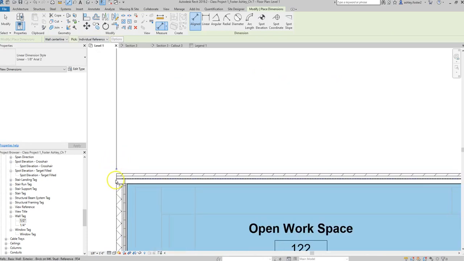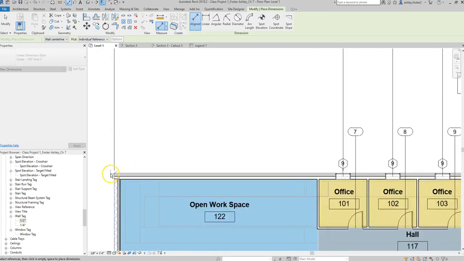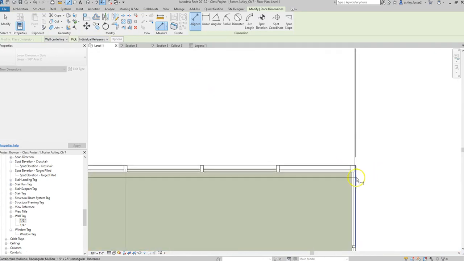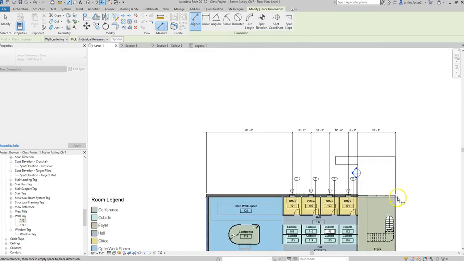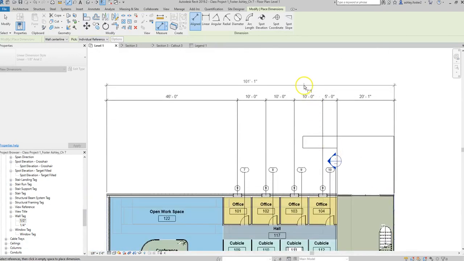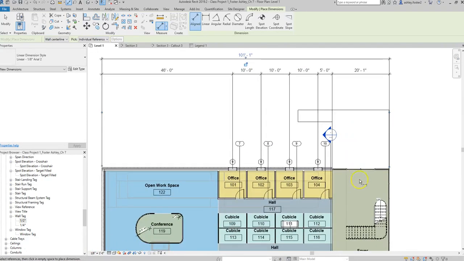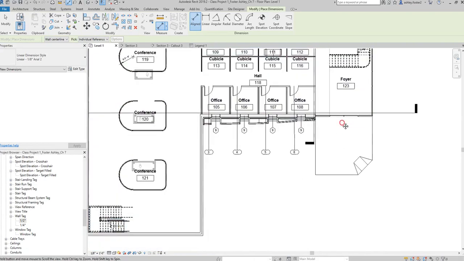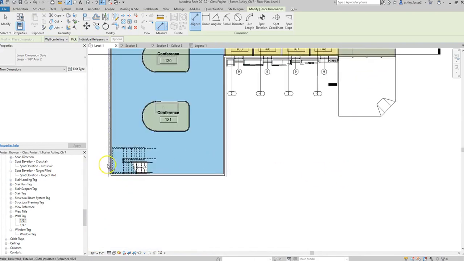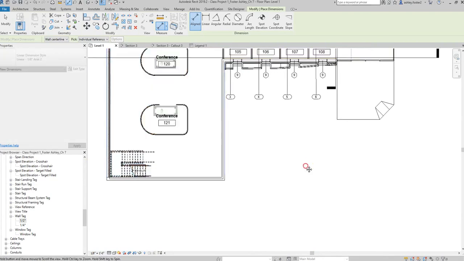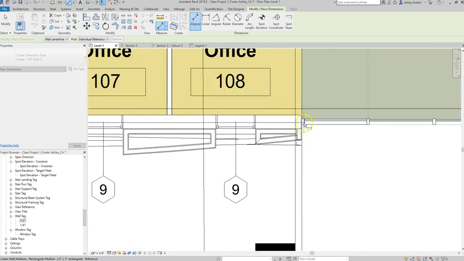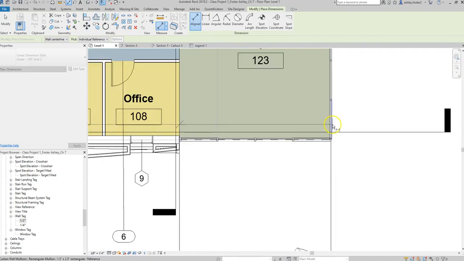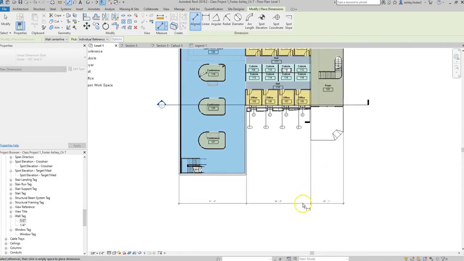Let's do that again. Let's select the exterior facing of this wall, and then go straight over here to the exterior facing of the curtain wall. Then drag that up and click once to set that dimension string. Let's do it one more time down here. We're going to go to the exterior facing because we're using the tab key. Exterior facing. Let's do the end of the brick wall here and the end of the glass here.